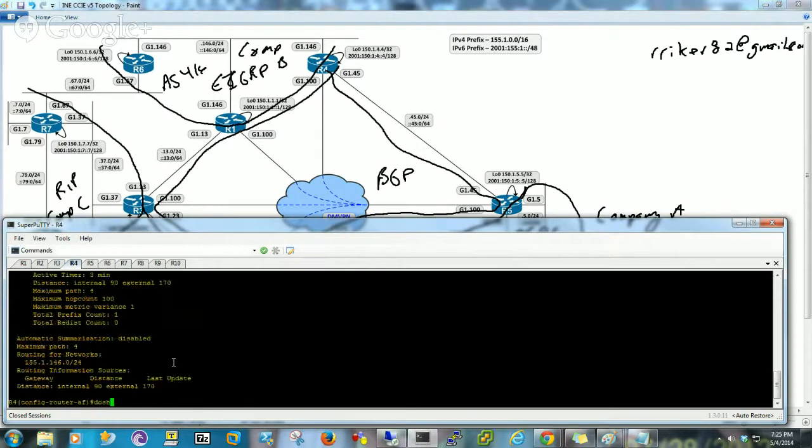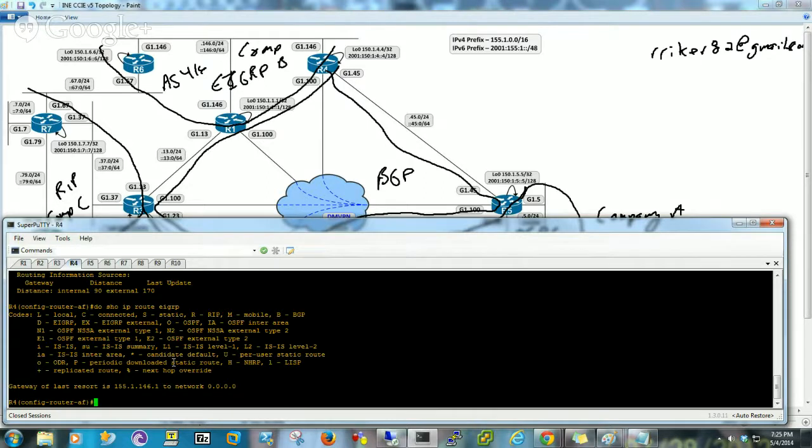If I do show ip route EIGRP, we don't have anything in there yet because we're not advertising anything. Once we get there, we will. But on R6, we're going to do the exact same thing.